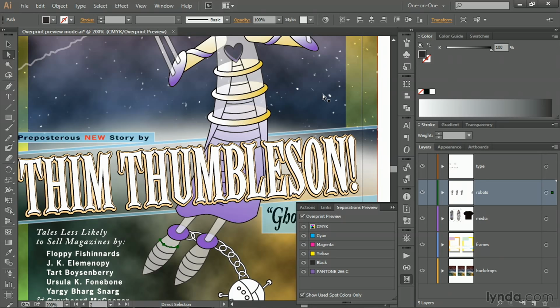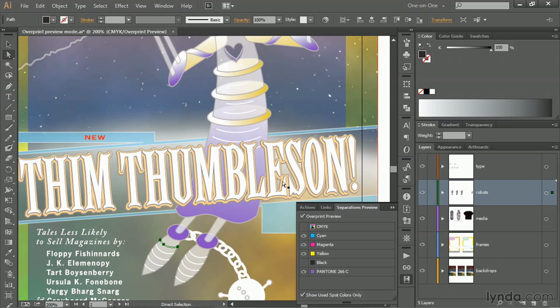But the results are the same. So if I turn the black ink off, you can see that we are knocking out the other inks. We're leaving holes, in other words, and that's not a good thing. So we need to overprint these guys as well. So in other words, overprinting isn't just a text thing. It's useful when working with graphics as well.